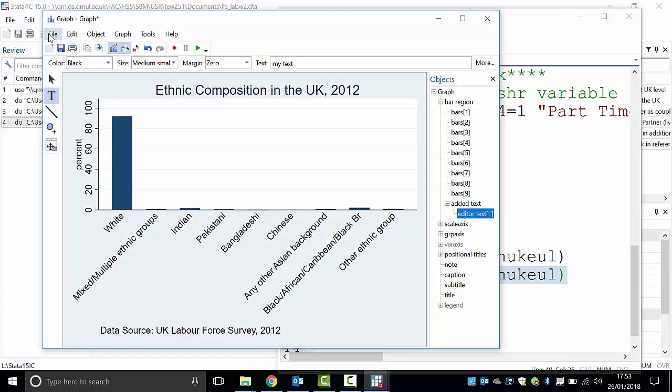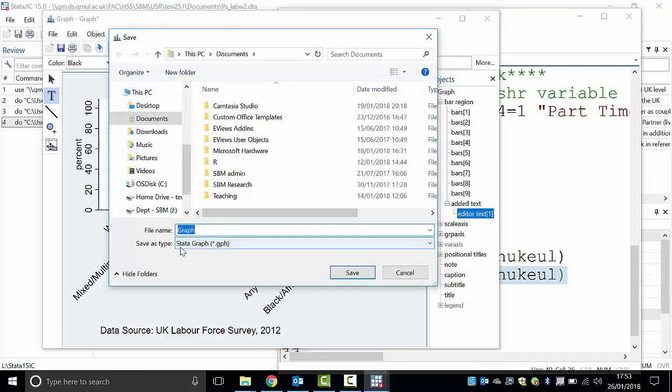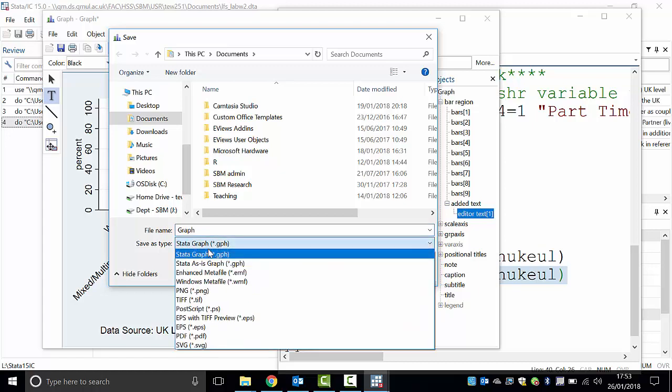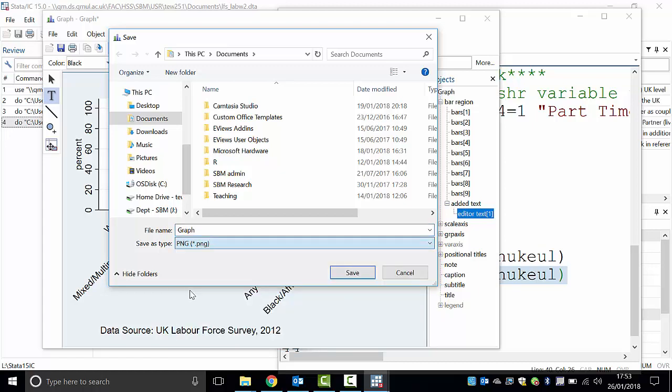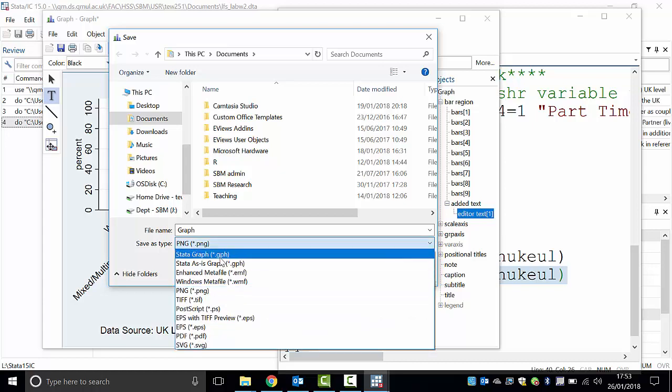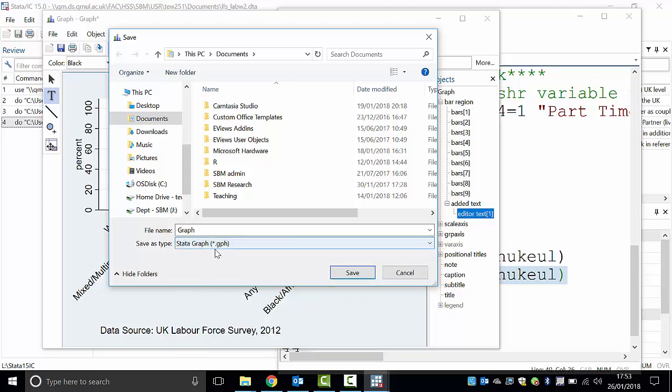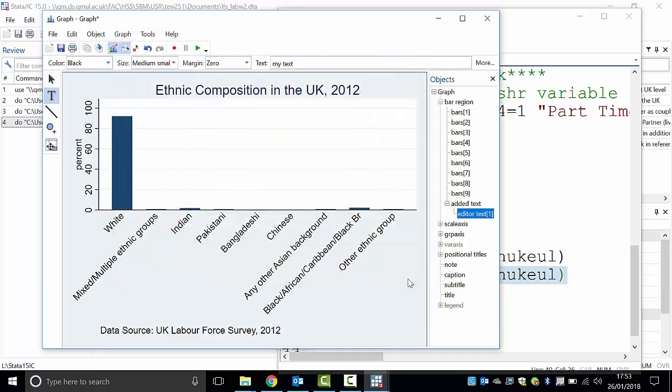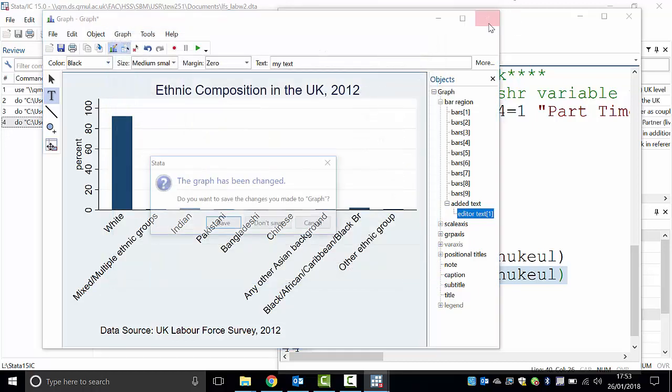And if you really want to save it, go to file, save as, and give it a name. And from save type, if you want to save it as an image file, Stata graph should change to a PNG. PNG is the image file. And if you want to come back to this graph and edit it later, you should save it as GPH graph. Yeah, GPH. I don't want to come back to it. I don't save it, so cancel. And I will close the graph.